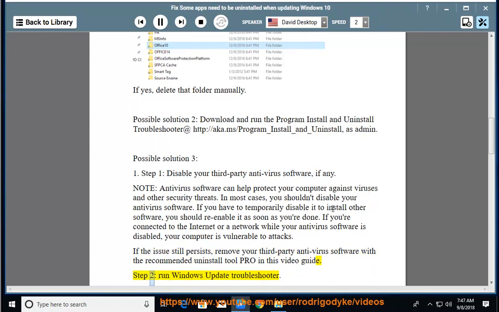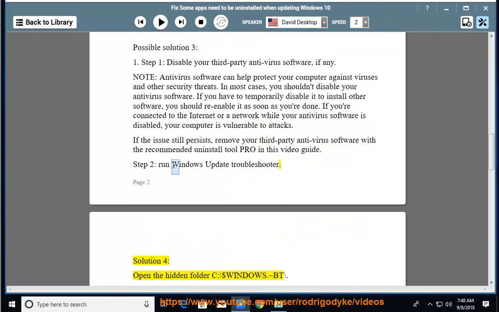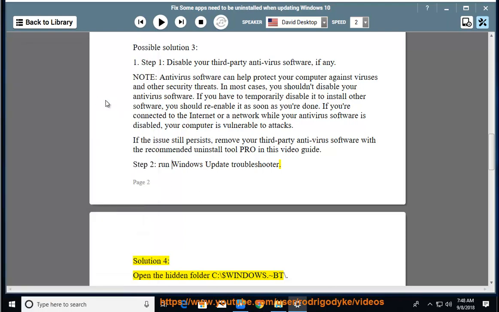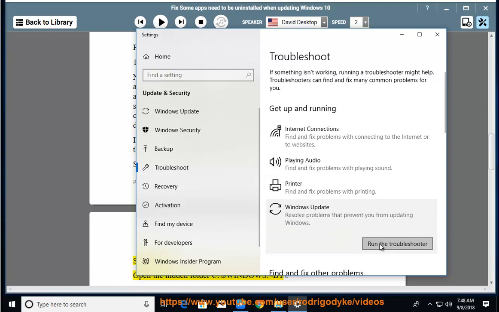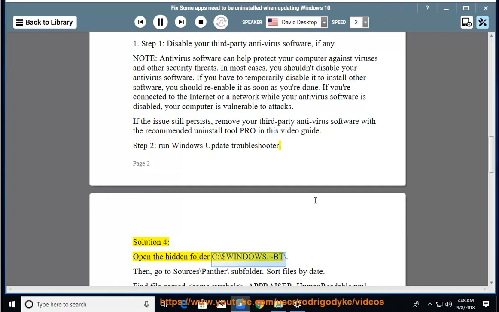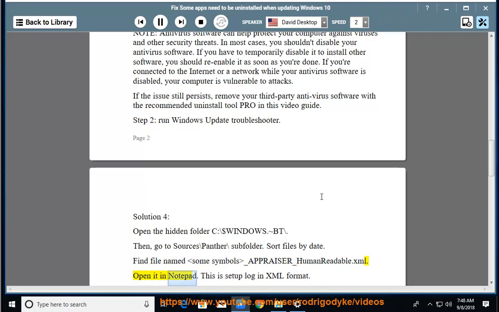Step 2, run Windows Update Troubleshooter. Solution 4, open the hidden folder $Windows.~BT. Then, go to the sources/Panther subfolder. Sort files by date. Find the file named setupact symbols_appraiser_humanreadable.xml. Open it in Notepad.